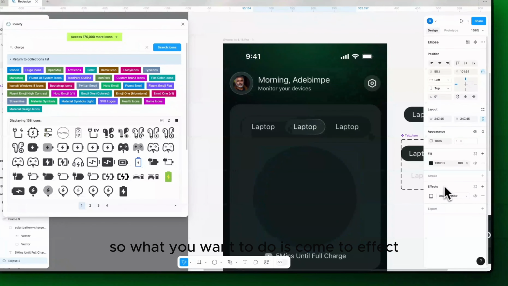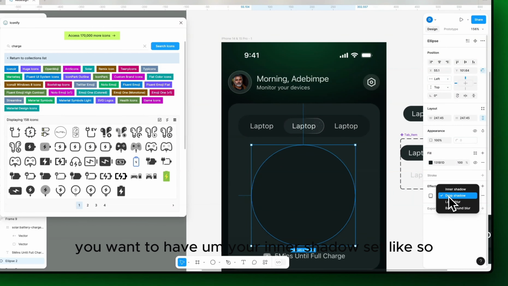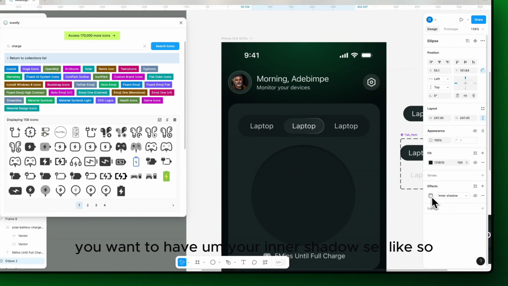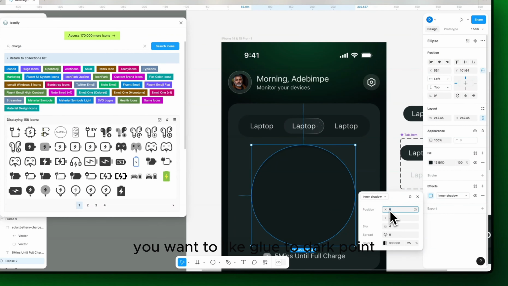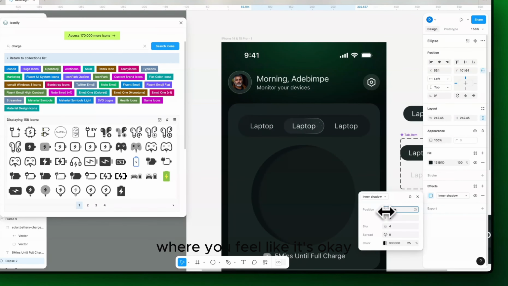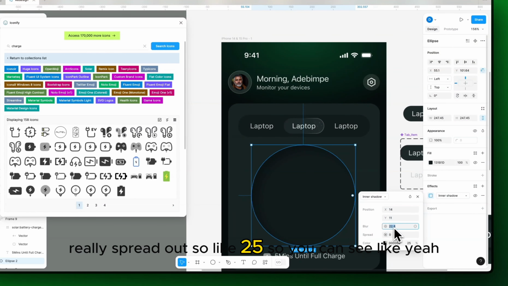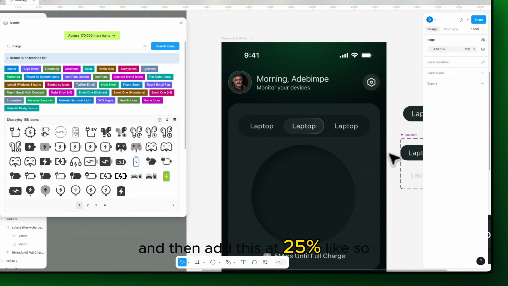So what you want to do is come to effect. You want to have your inner shadow set like so, and then like I said, you want to play with your dark point, so we can increase this to where you feel like it's okay. And then you want to make sure that you have your blur really spread out, so like 25, so you can see. And then I have this at 25%, like so.